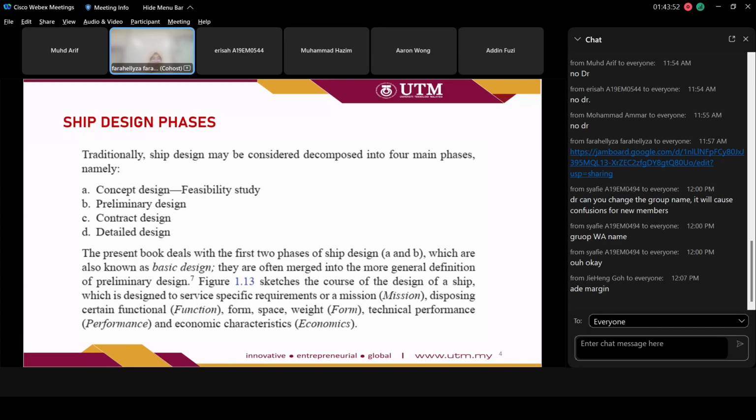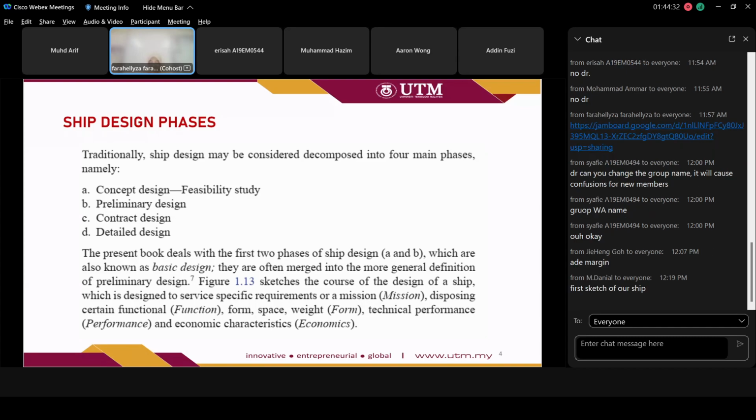Okay, can anyone explain to me the concept design? You can put it in the chat box, or you can directly explain to me what the concept design is. Okay, we share knowledge with your friends from SKMO. What do we do in concept design? What do we do in the concept design or feasibility study? This was a question in your first test, I think, last time, if I'm not mistaken.